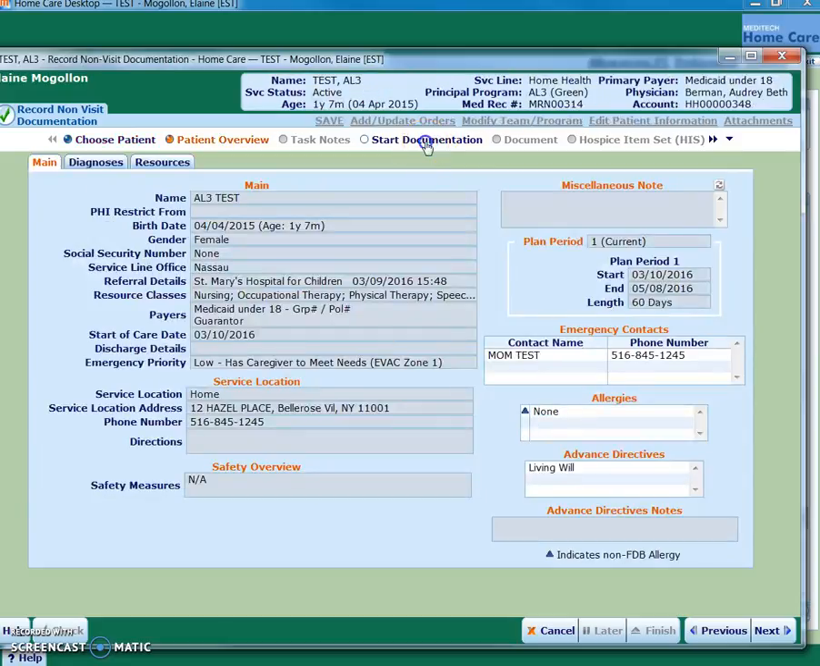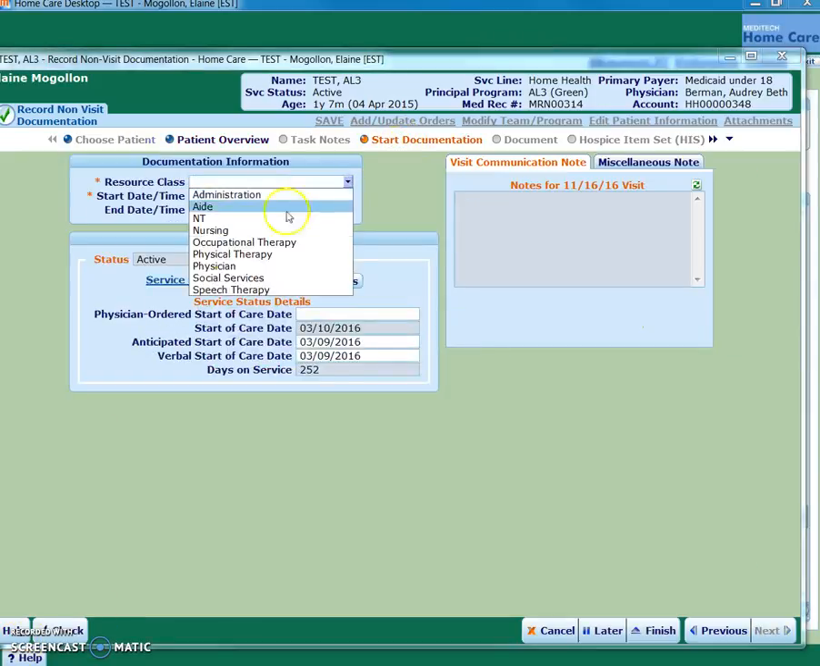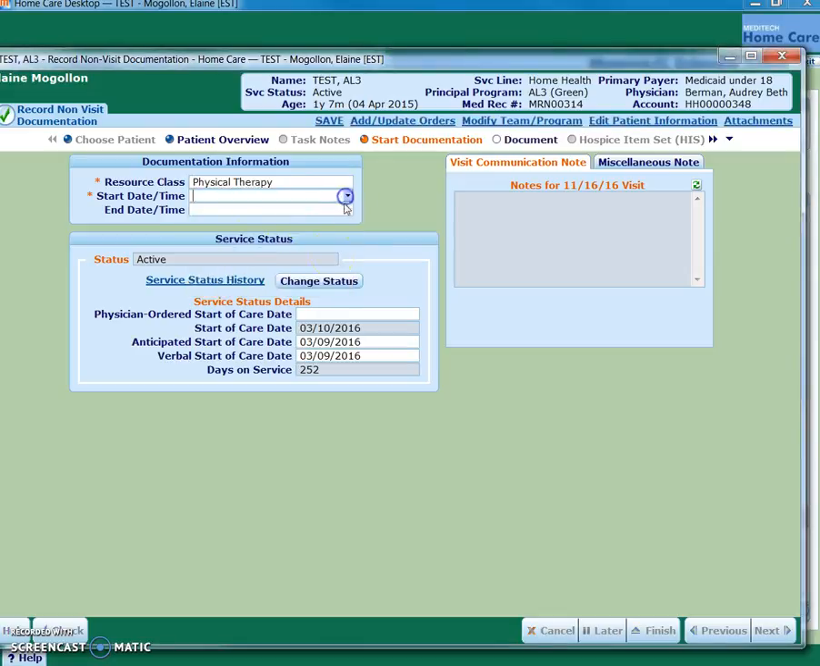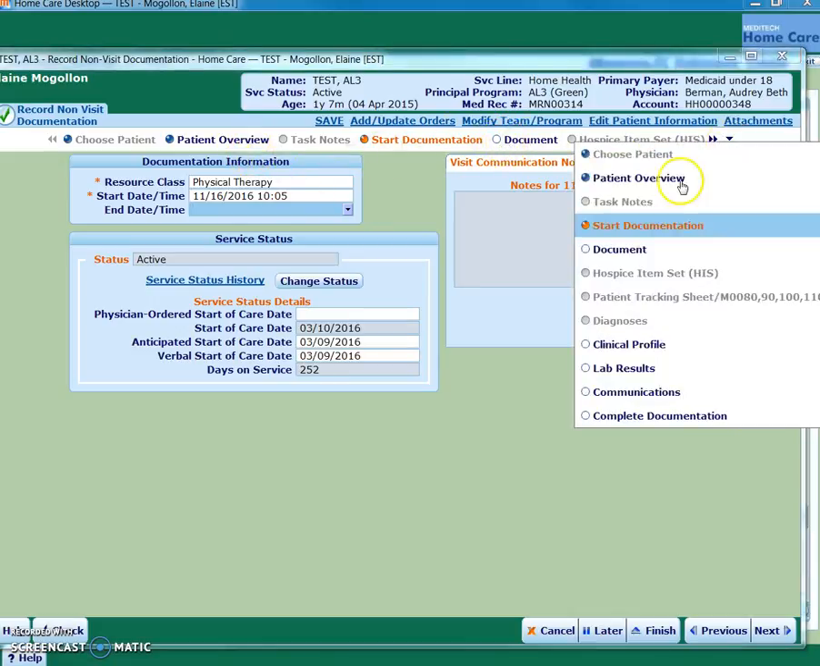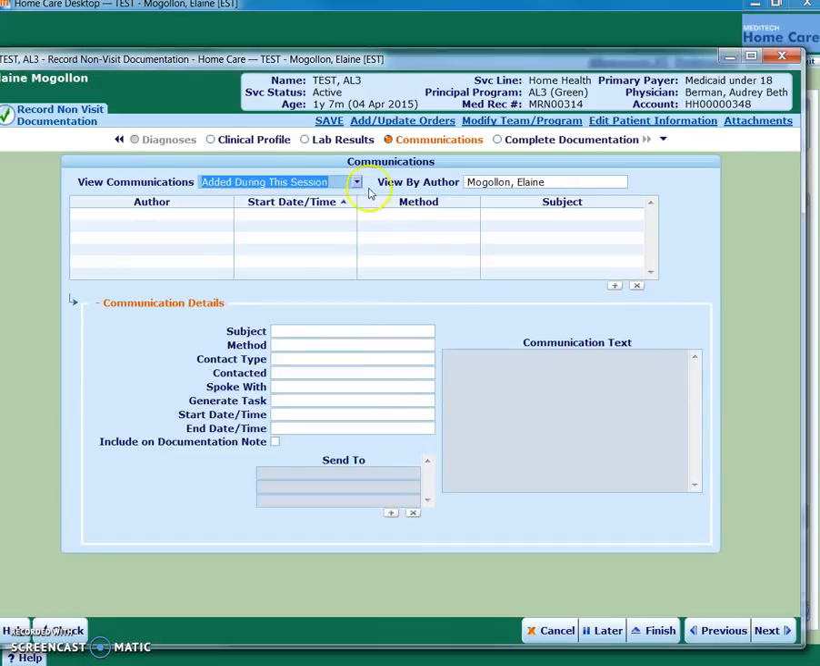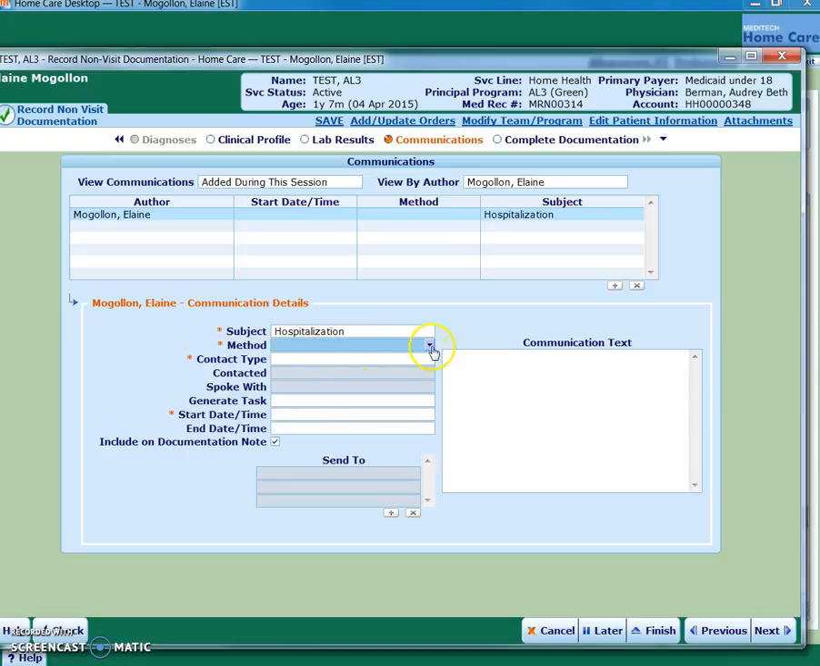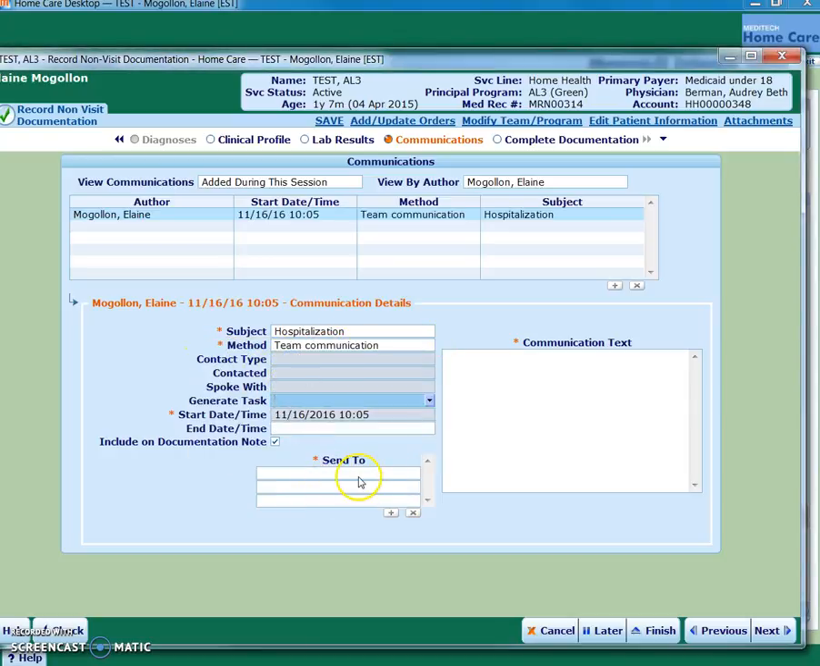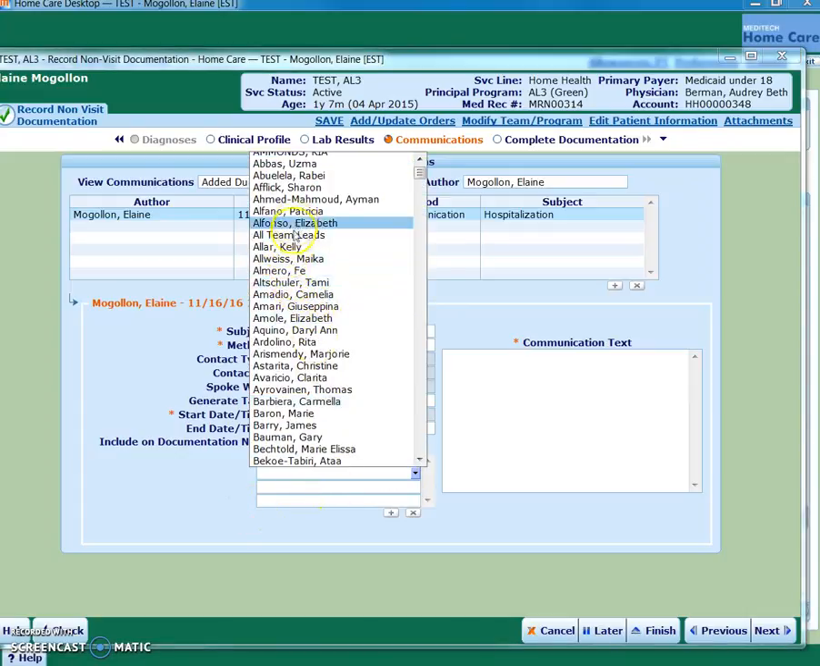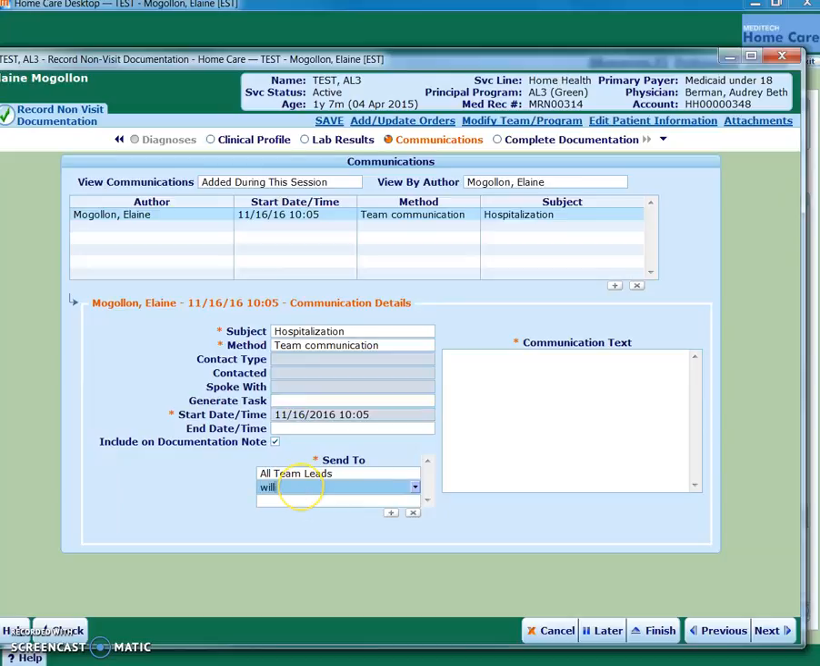overview, start documentation. You'll choose your resource class and just click your start time. So you would choose your discipline, and your start time would just be now. So now you don't need to do anything on the document page. You can come straight over to communications, choose your subject. Let's say your patient was hospitalized. You can choose hospitalization, send it as a team communication, send to all team leads, as well as your supervisor.